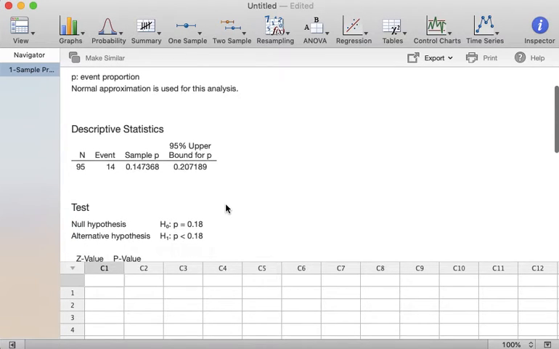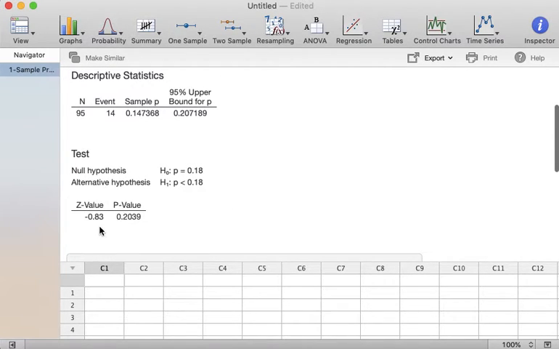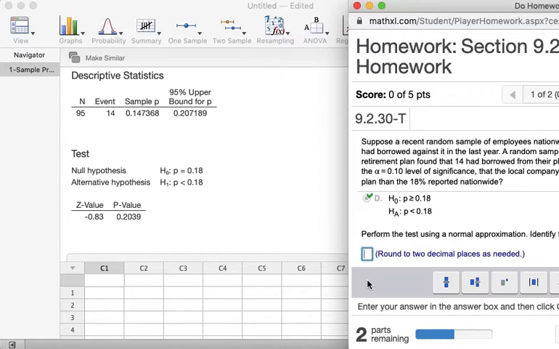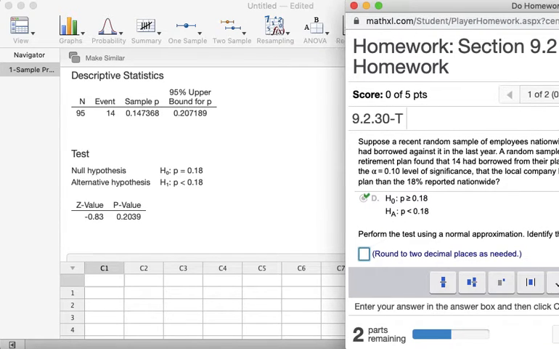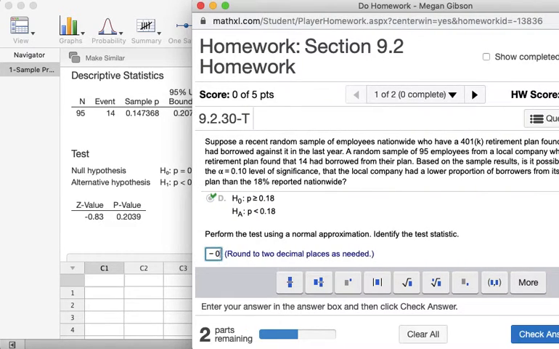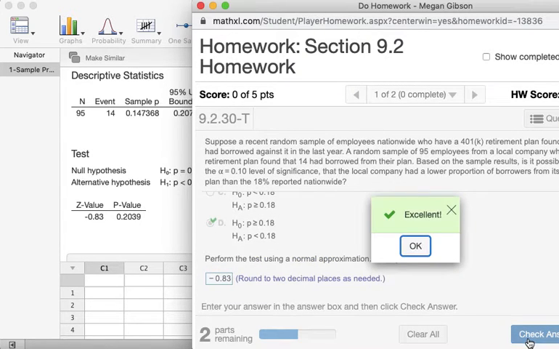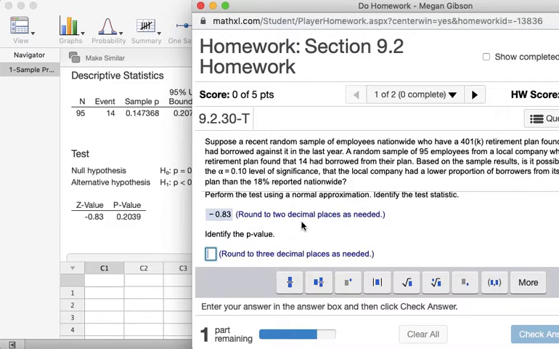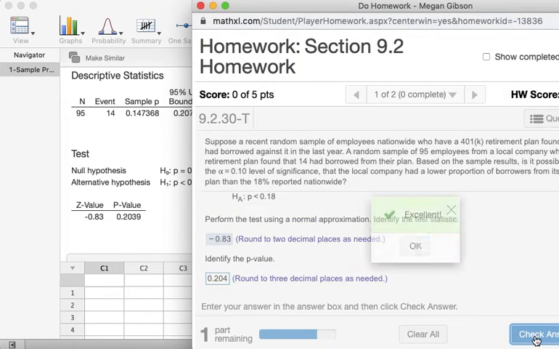I need to scroll down to the test box. I have my z-value and my p-value. My z-value is negative 0.83. That's my test statistic. And my p-value is 0.204. In this case, I'm rounding to 3 decimal places.